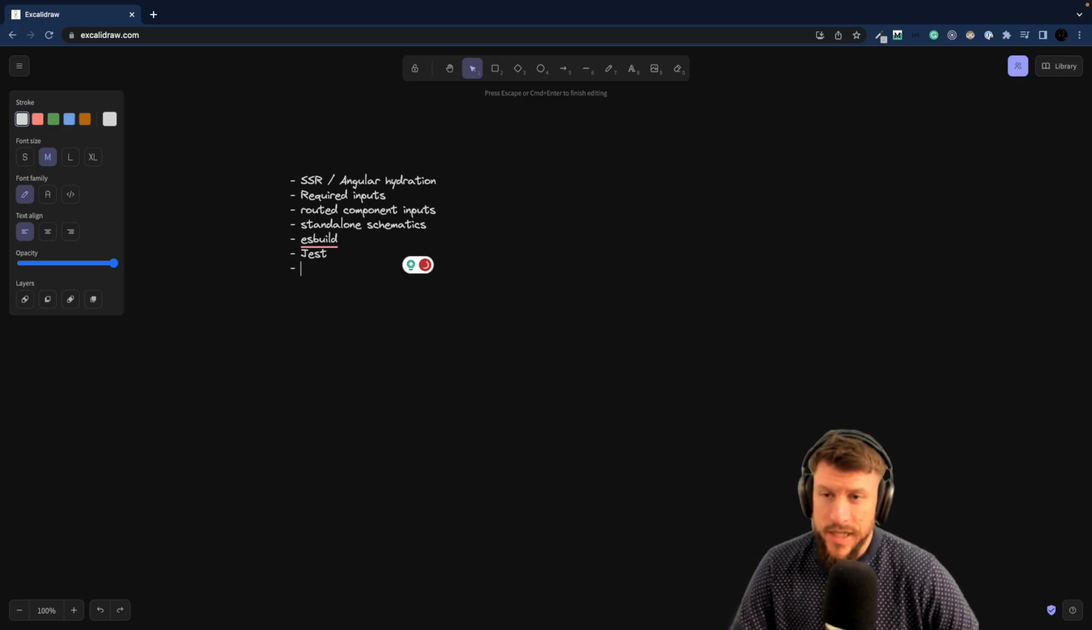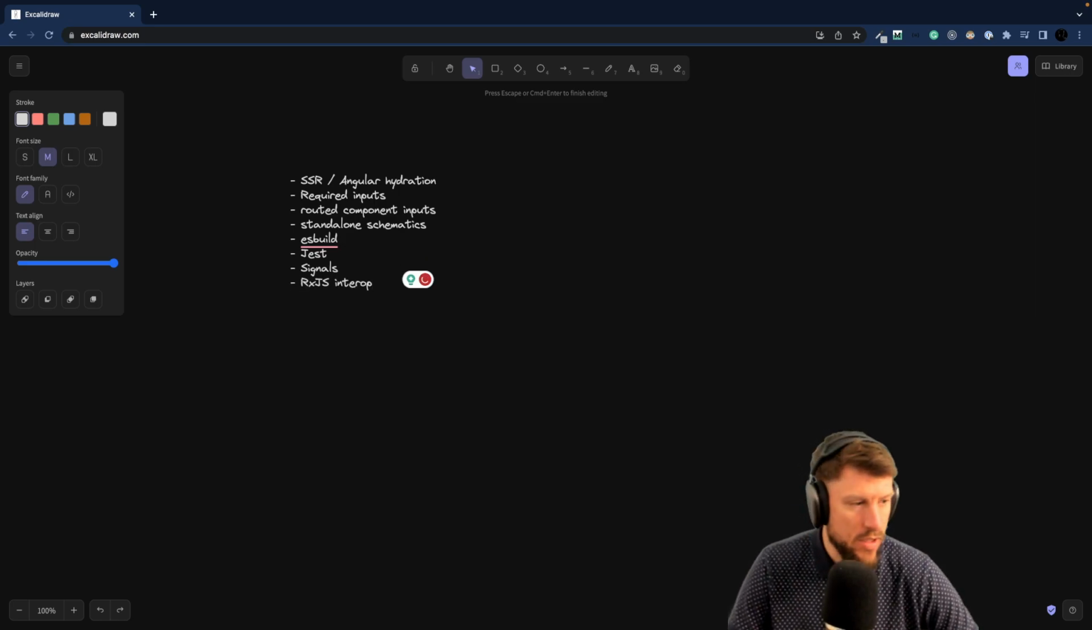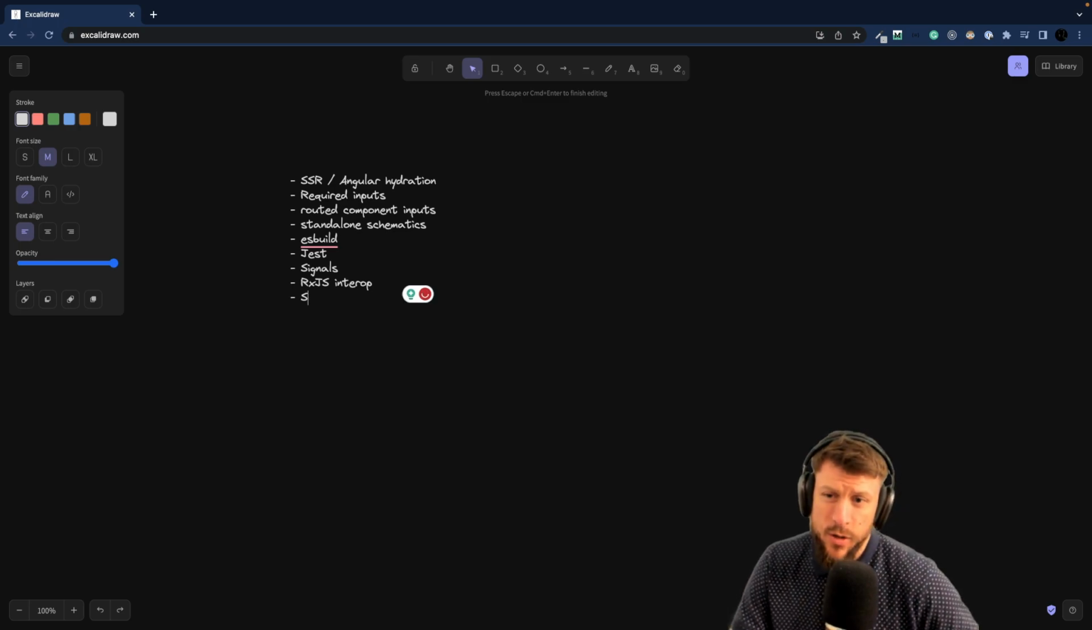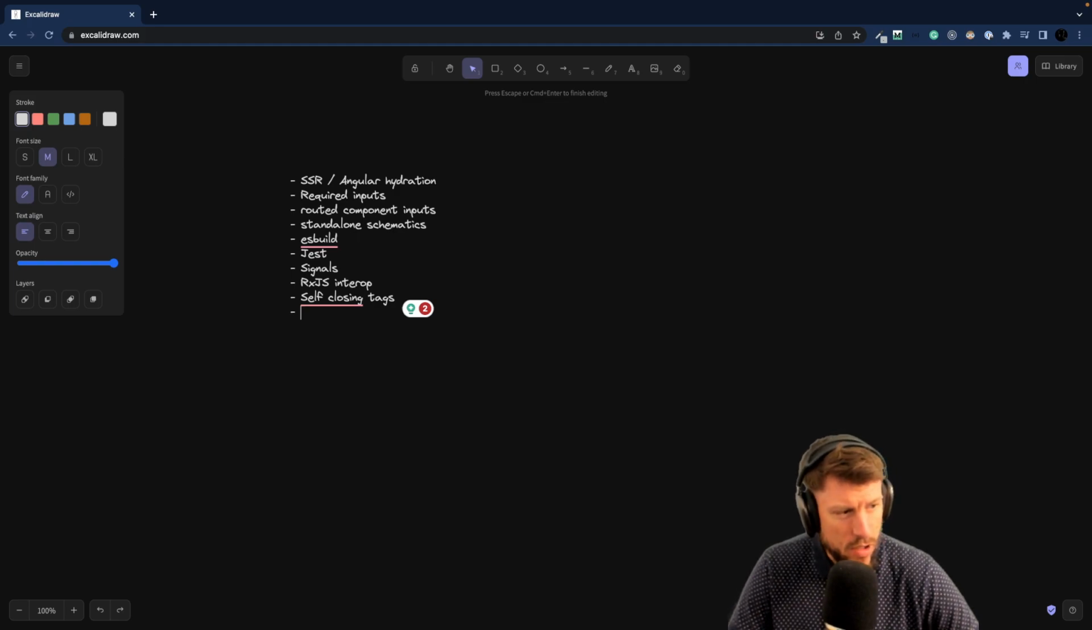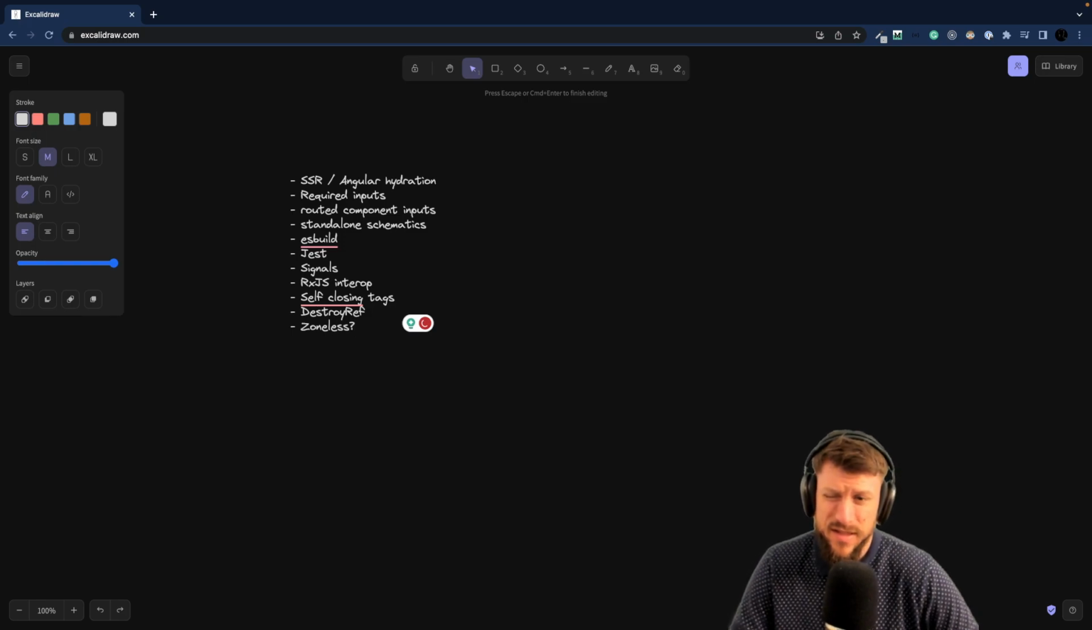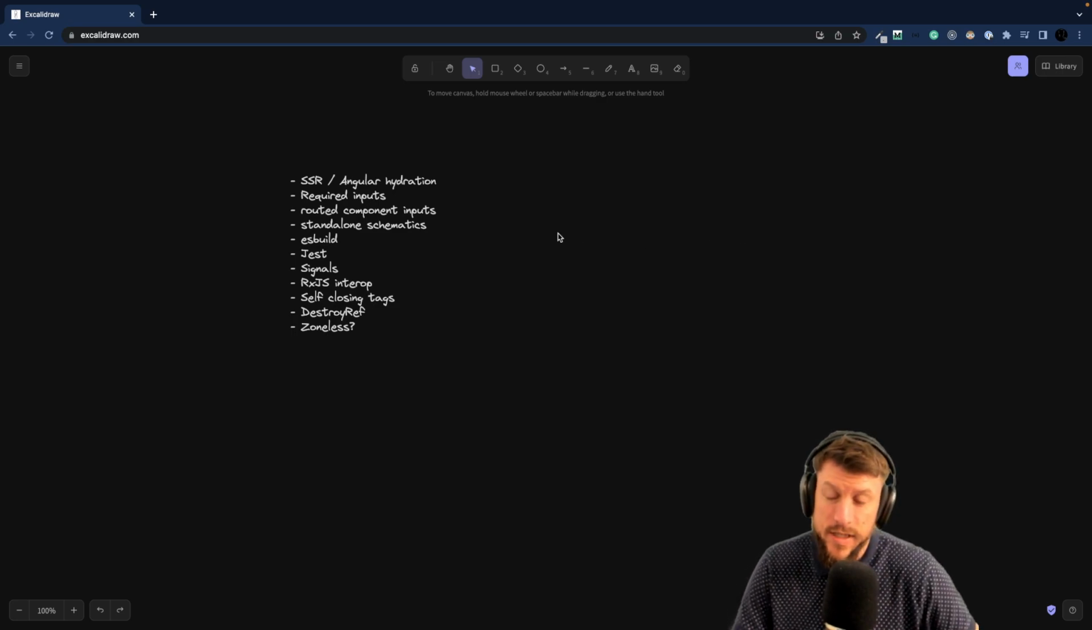Then another thing that was released in Angular 16, of course, how could I forget about it? Signals, and RxJS interop. So that's also something we have to use. We will use some smaller features like self-closing tags, because now you can use self-closing tags. That's pretty cool. Maybe we will also cover destroyRef and zoneless. I don't think we will use zoneless, but we can quickly cover how we can disable zone.